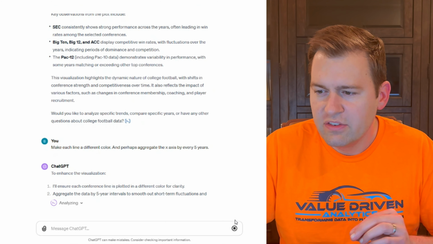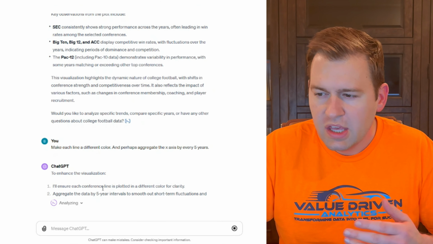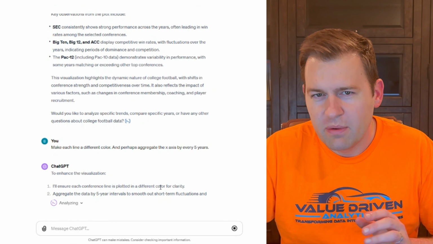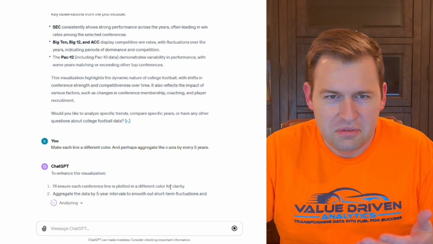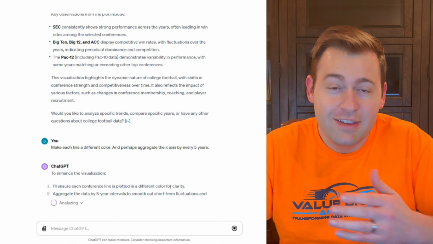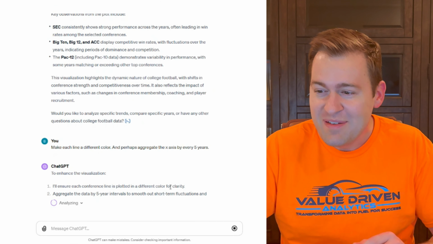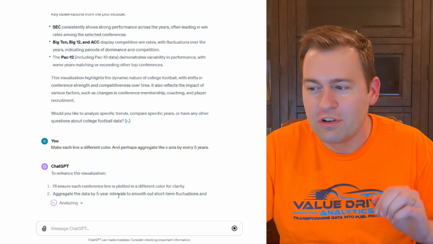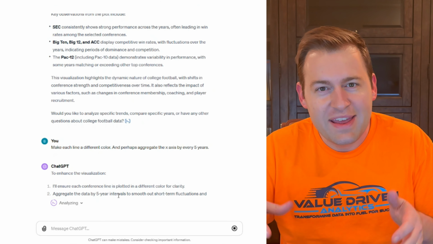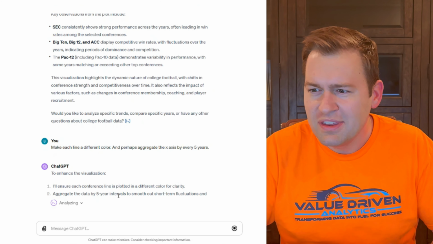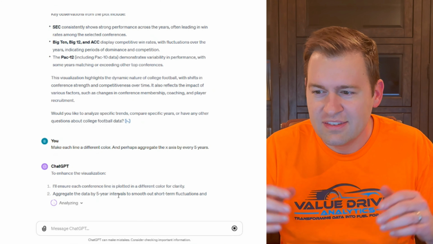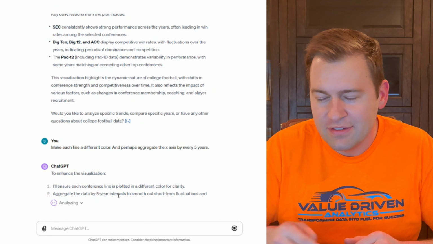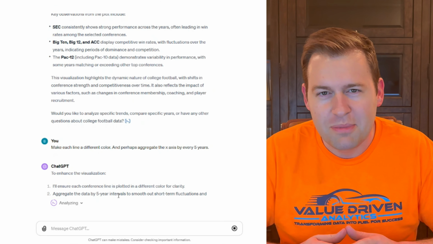Okay, so it's summarizing that it's going to ensure each conference line is plotted in a different color. I love that it kind of gets why we're doing this for clarity. That's right, I want to be able to see the difference. It would have been nice if it did that in the first place. But then also it gets the aggregation by 5 years to smooth out short-term fluctuations. It gets why we would want to aggregate too. That's really cool. It understands some of these general data analysis principles, at least these two. So I'm pretty impressed by that.